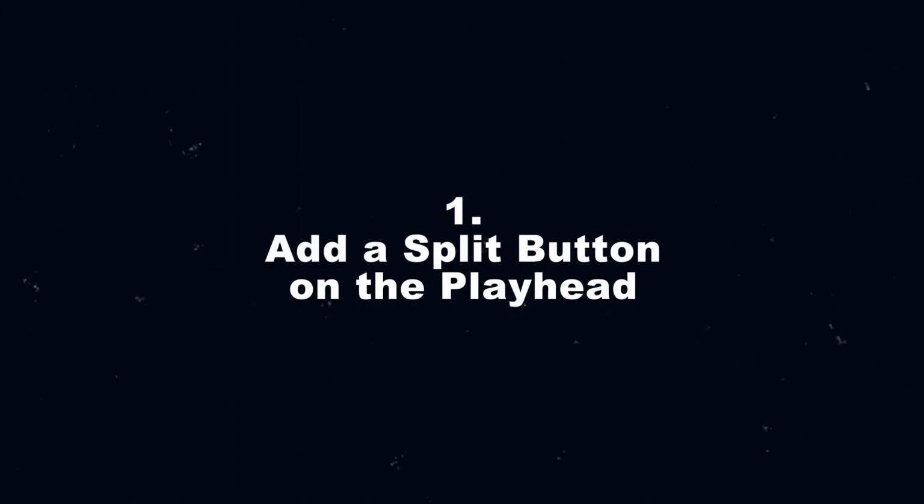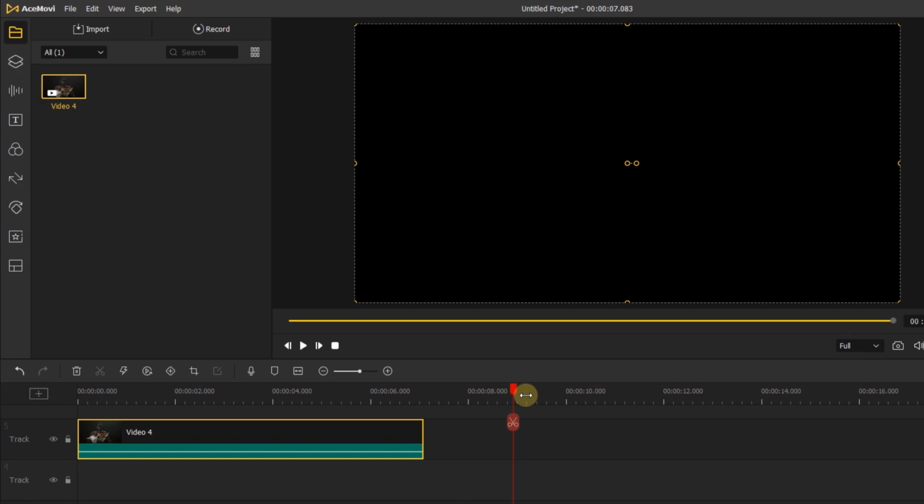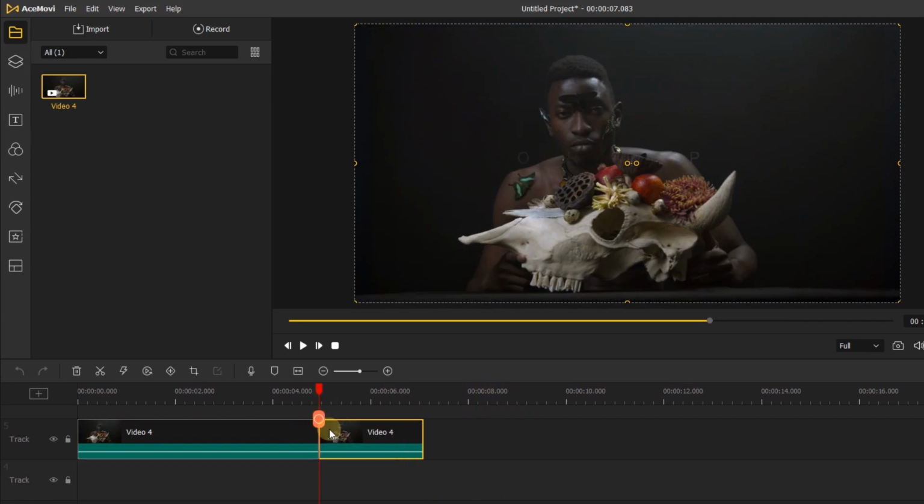1. Add a split button on the playhead. With the split button on the playhead, just move the playhead to where you want to cut, and click it. You can split the footage, it will save your time to edit the footage.